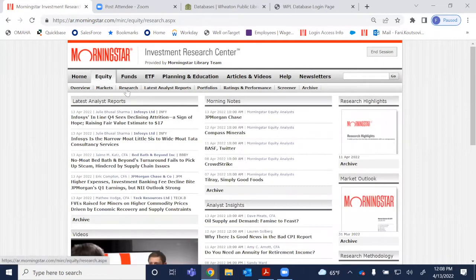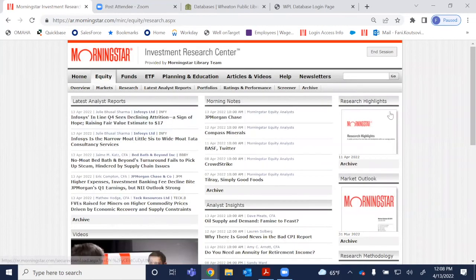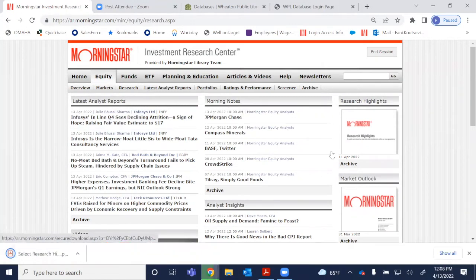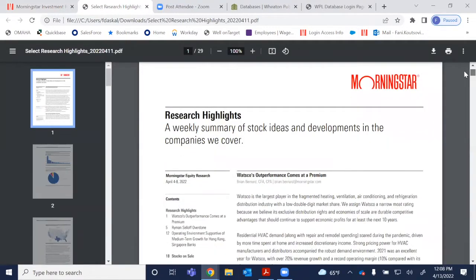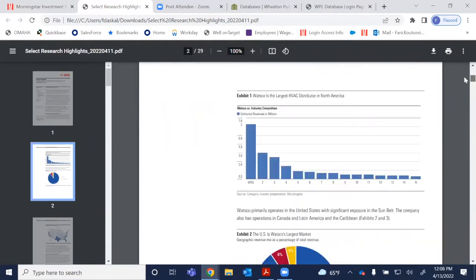Under research, under equity, this is where you're able to see, again, highlighting our equity research. So it's pulling in latest analyst reports, morning notes to see kind of what's happening in the market with certain companies. In the far right, we have a weekly research highlights PDF that we publish. So this provides an overview of like weekly stock ideas and developments in the companies that we cover.